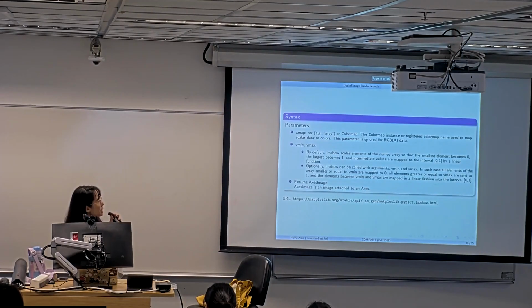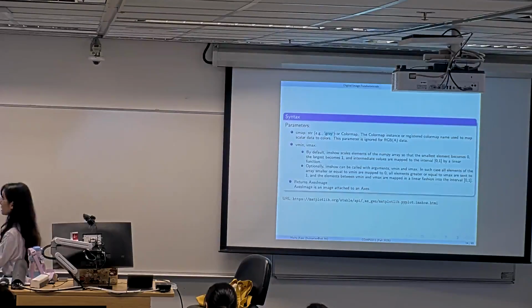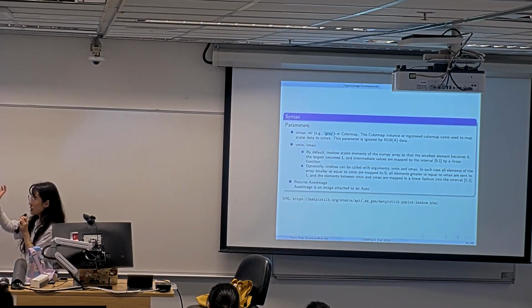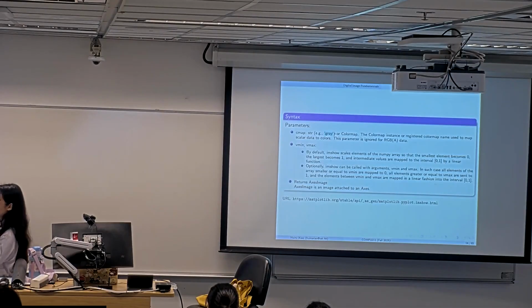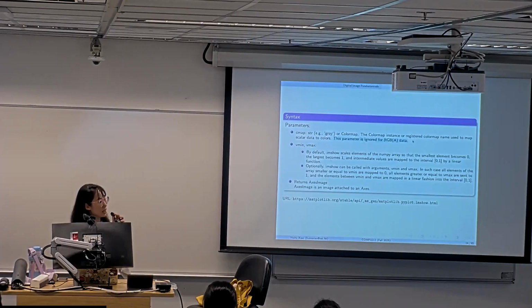Here the cmap means the color map. For example, if you let it be gray, then that means you just want some gray scale in these intensity values. Actually, this color map can be some other channels, like you can let it be red or green or blue. So this is basically the color map, and you can let it be some string values that's supported by the Matplotlib library. But this parameter is ignored if we use RGB or RGBA data.